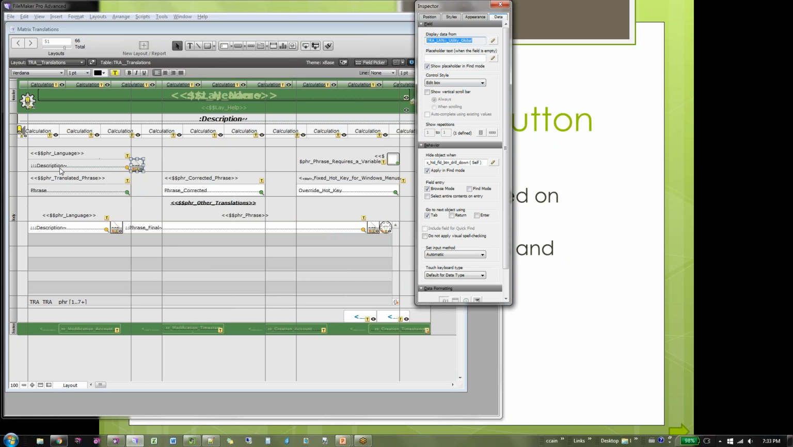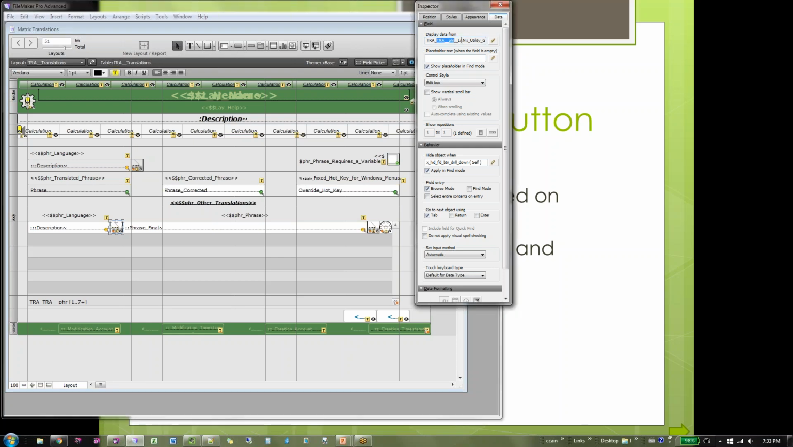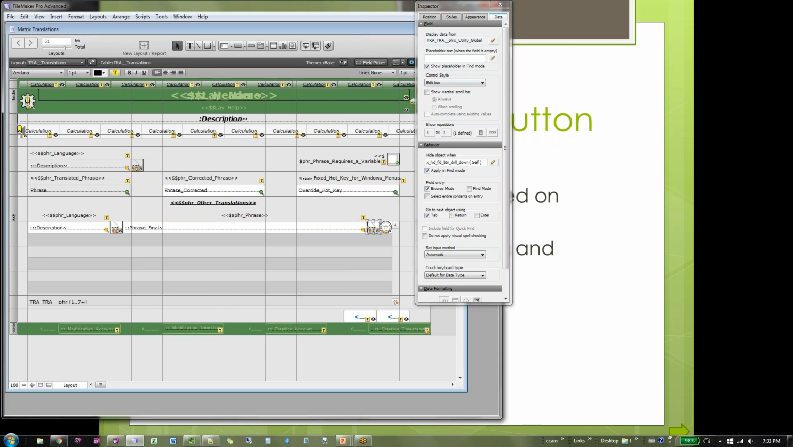So this one comes from the translation language. This one comes from the other translation of the same phrase's language. And this one comes from the other translation of the same phrase. Okay? Making sense so far? You see that the only thing that's changed is where it's from.